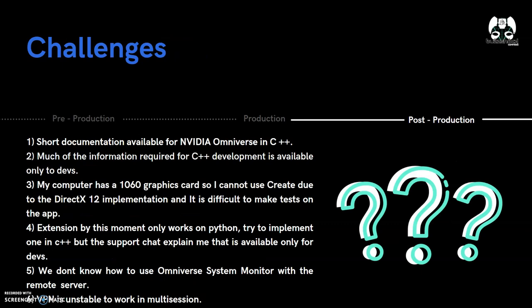Now we have some challenges. This is the more important part. Right now, regarding the source documentation of Omniverse, we have problems getting information from the C++ library. Much of the information is required for C++ developers. So right now, we are searching inside the files, but sometimes it gets a little confusing.